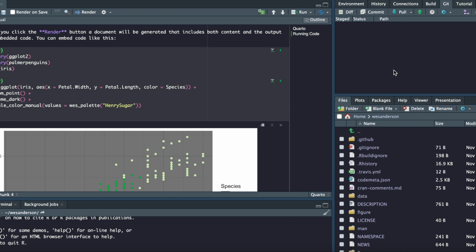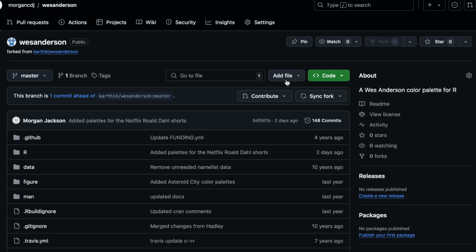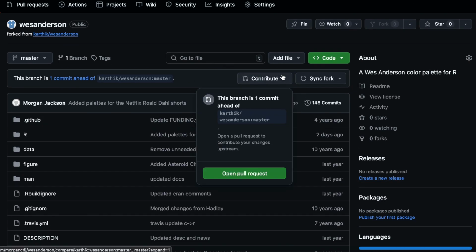You can commit them and then push to your remote branch. Then, once that's done, you can go back to GitHub and contribute your project and open a pull request to contribute to the original project. It's easy and convenient to use RStudio and GitHub together.